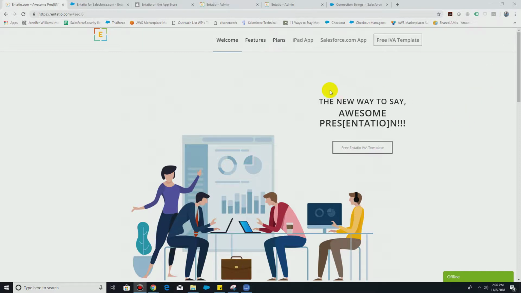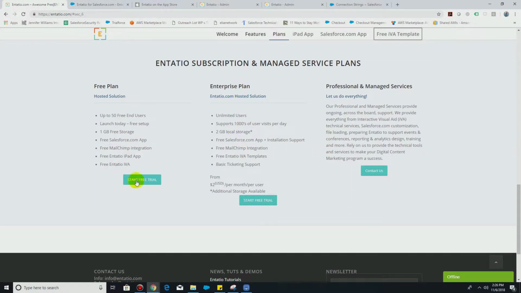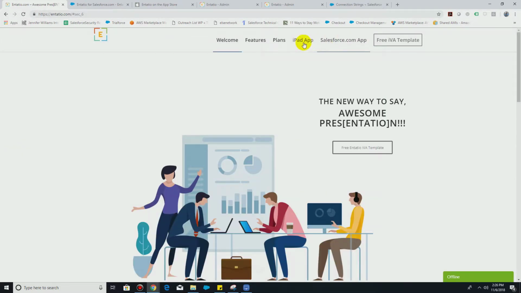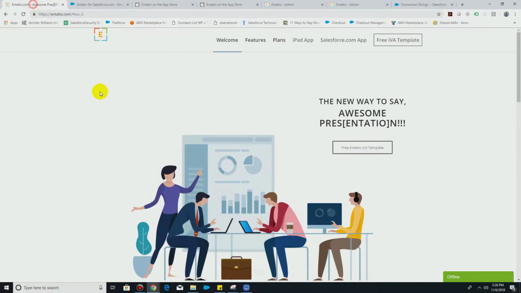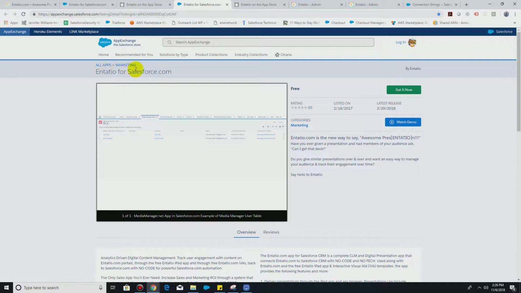If you need to get your own free environment, just go to Plans for Entatio. Select Start Free Trial. It's always free for up to 20 users. If you need the iPad app, just select here. That'll get you the Entatio application through the App Store. And if you need the Salesforce app, which is what we're going to talk about, just go and select here for the Salesforce app. And there you go. There is Entatio for Salesforce.com, free on the App Exchange.